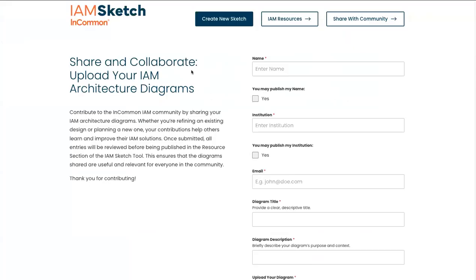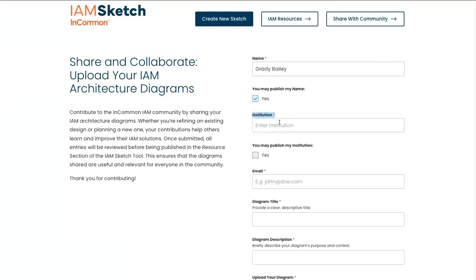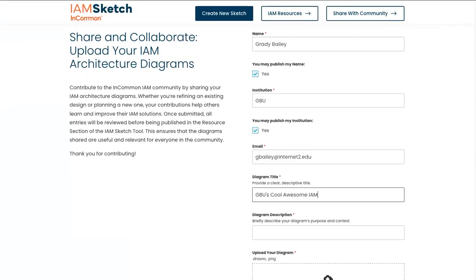So we're back over on the IAM Sketch site. We have gone to share with community, and I'm going to go ahead and share. Yes, I do want you to publish my name. We are GBU. You may publish my institution. And I am G. Bailey at internet2.edu. GBU's cool, awesome. IAM Stack 2025.